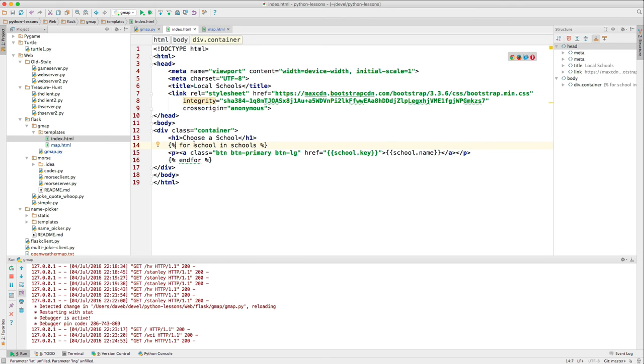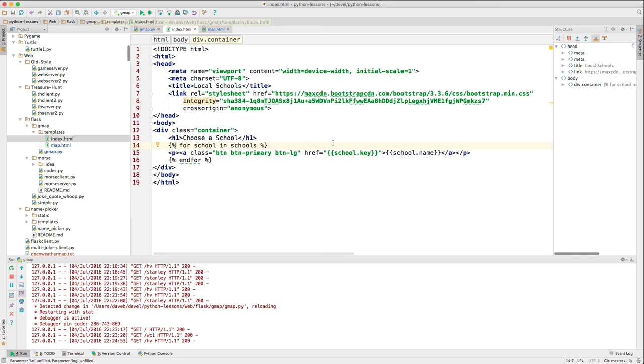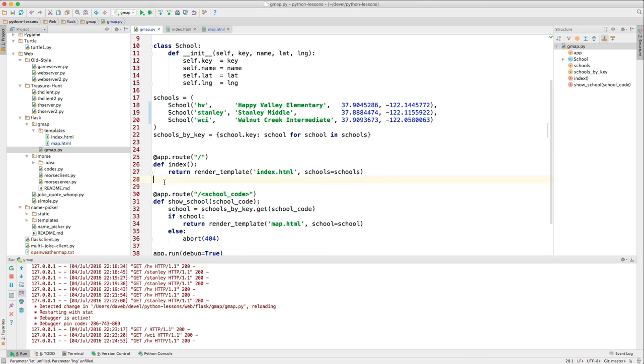The way you read this is, for every school in the schools tuple, produce one of these paragraphs, and the paragraph has an anchor tag inside with these Twitter Bootstrap classes that make the button. The href is the school.key. Remember here in the class School, each school has a key like this. So this produces the href. The school name here appears as the body of the anchor tag. And this ends the loop. Back to the program. That's the end of this part.